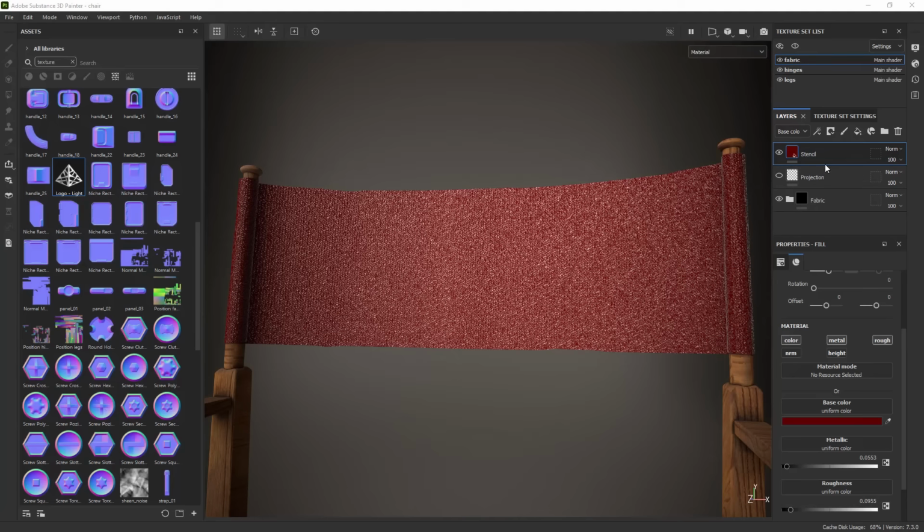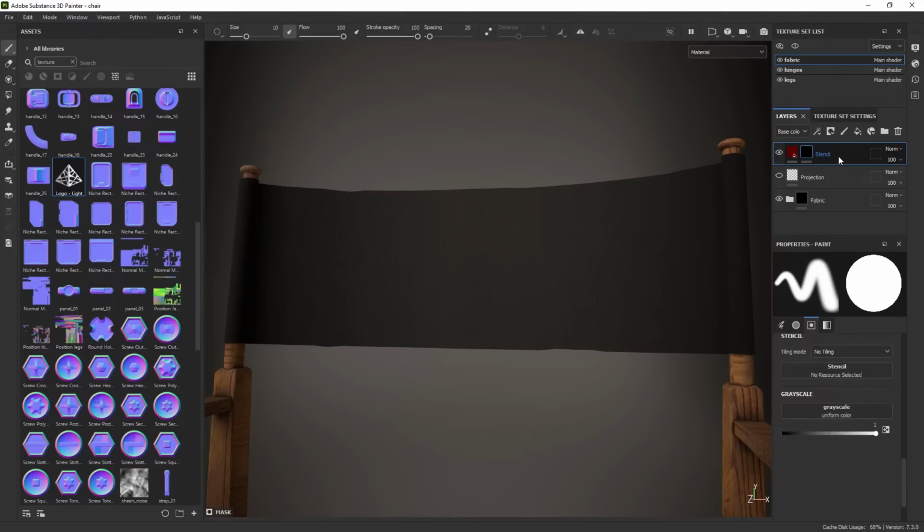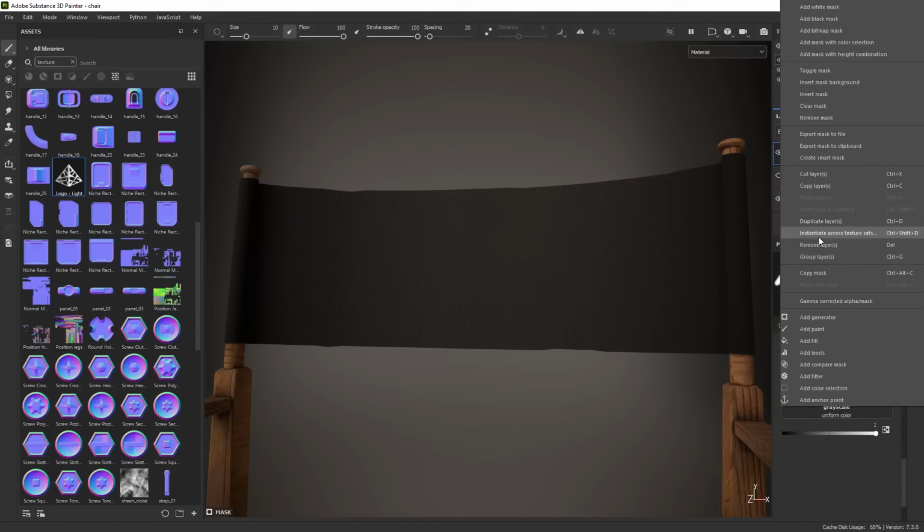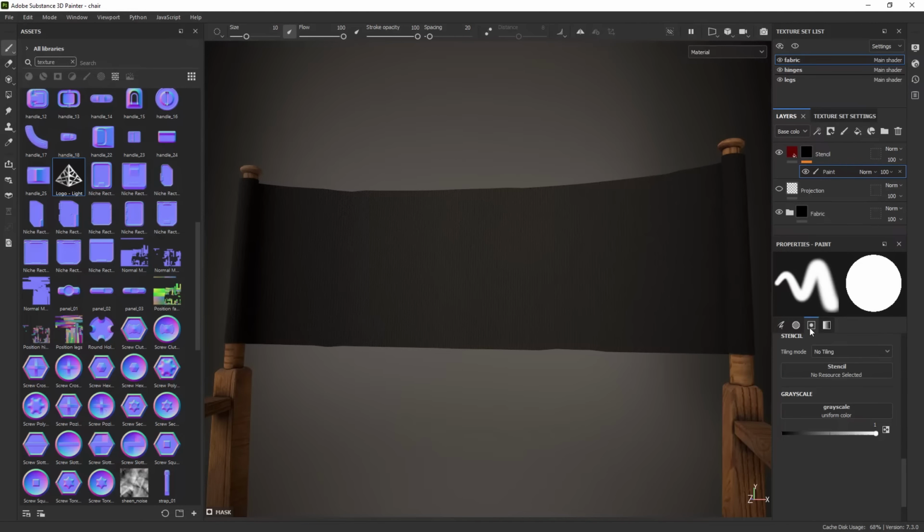Now here comes the main difference. Stencil is an additional grayscale mask. So in order to get the stencil, you need to create the mask, and of course within that mask you need to paint with brush stroke. Well, if you want to paint with brush stroke, we need to have a paint layer. Exactly. So I'm just going to right click on the mask, and I'm just going to do add paint.